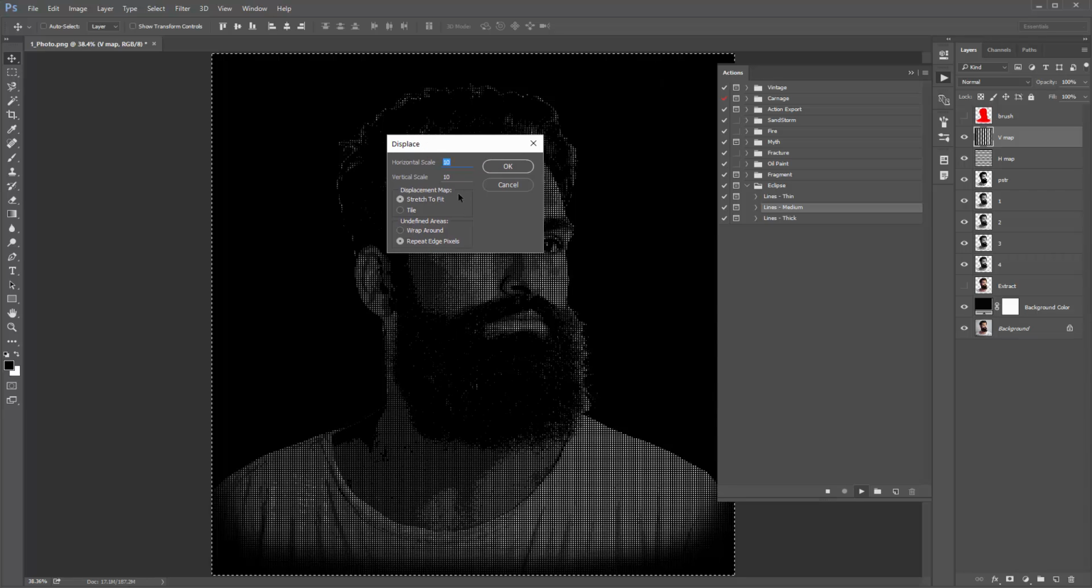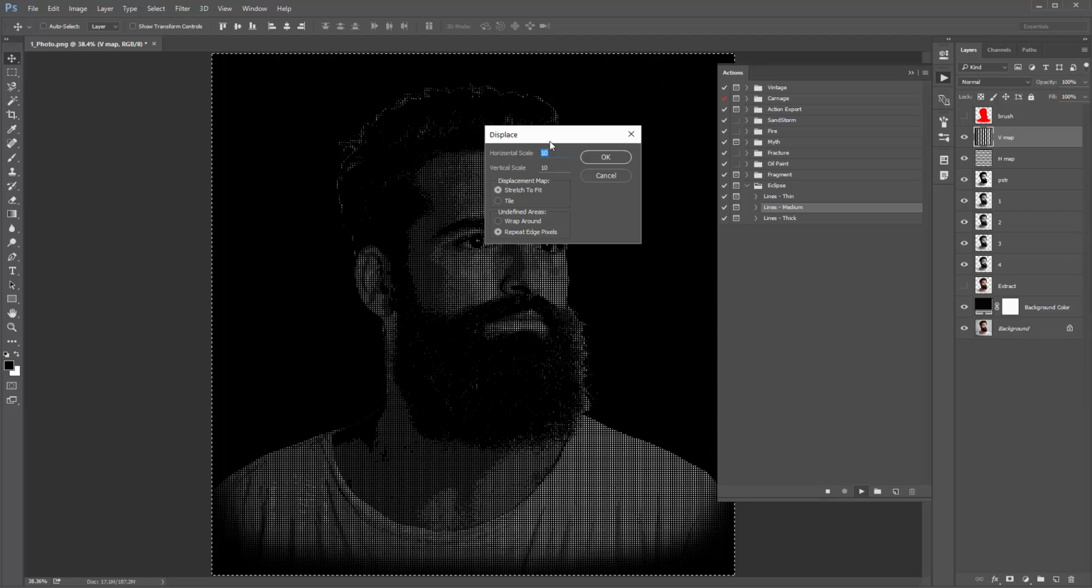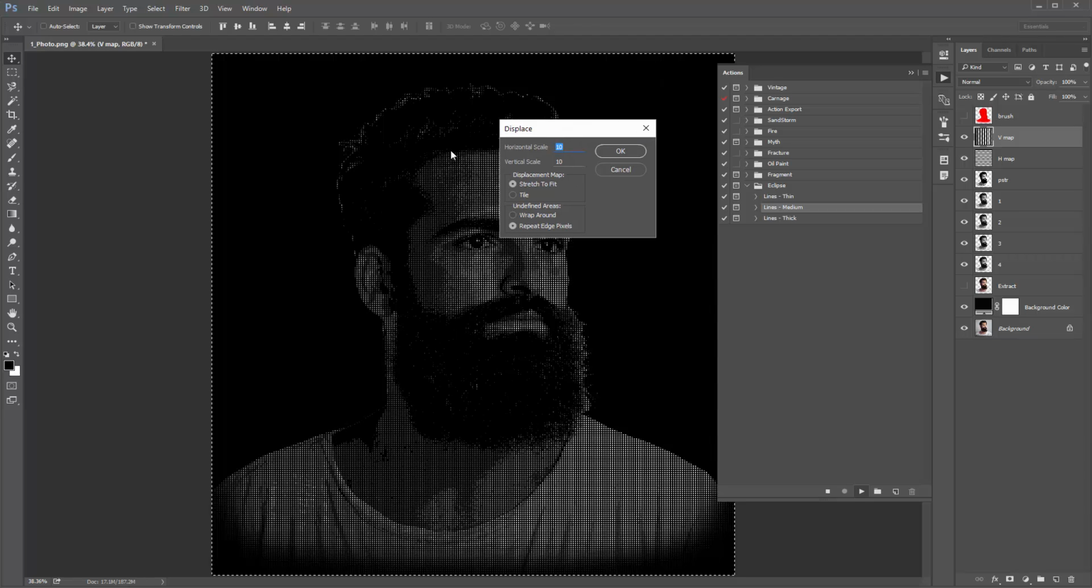Okay, so basically all this window is doing, it will distort the lines to wrap around the contours of your subject. Okay, and you can play around with these values here. I don't recommend going anywhere over 5. Basically, this is the amount which those lines will distort. 10's, you know, 10's fairly strong. I usually go for 5 or 10, so you can change them.